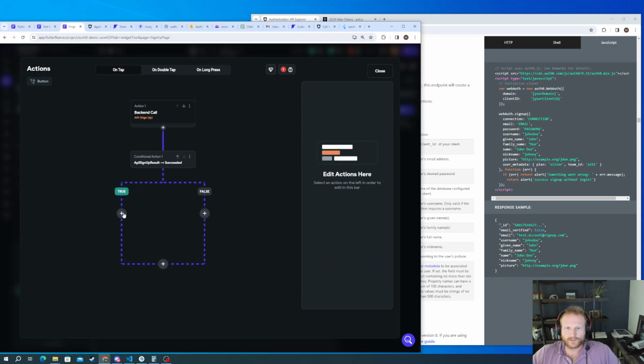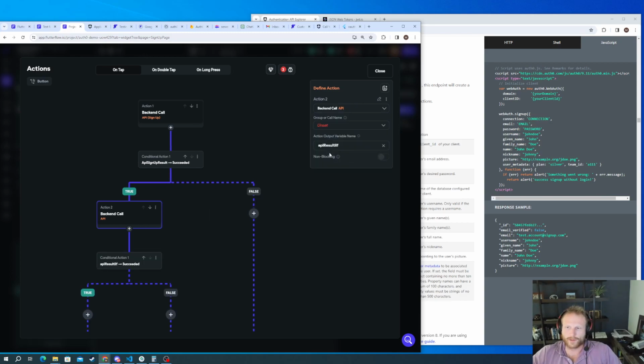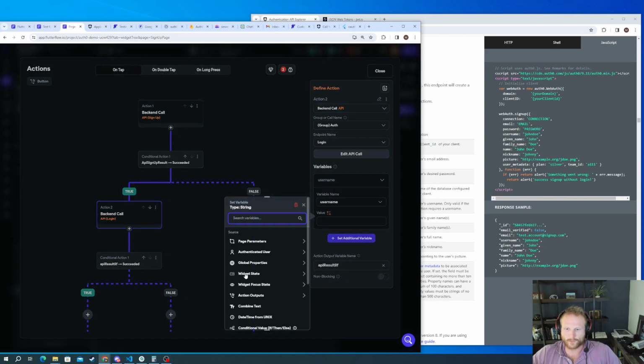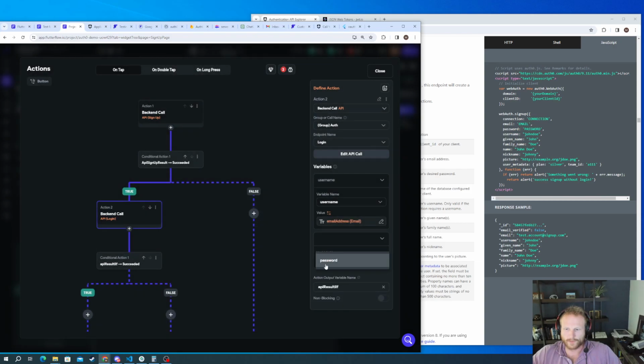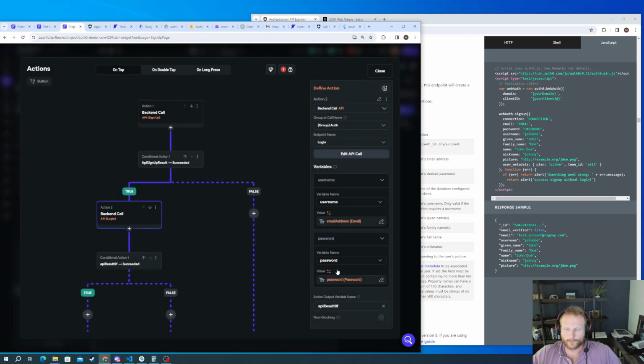So if it succeeded, what I want to do is go ahead and add an action. And what that action is going to be is we've signed them up, but I actually need them to log in. So this is actually going to use the other API call. And I'm going to do group auth. This is the login endpoint. And similarly, we're going to take that username, which is going to be the widget state in the email field, and our password. Okay, and we'll call this the login result.